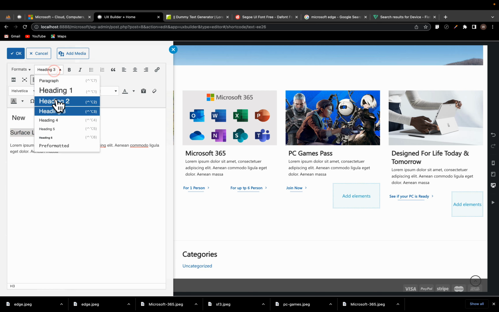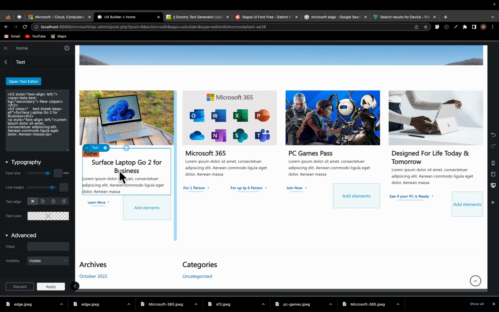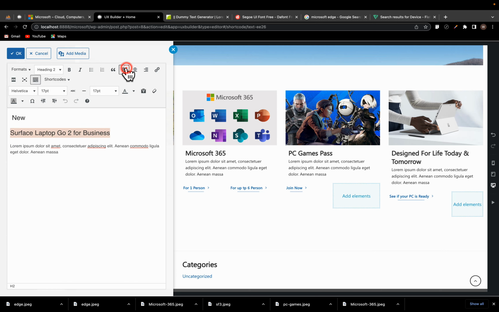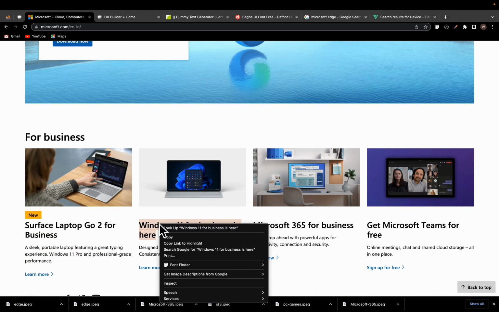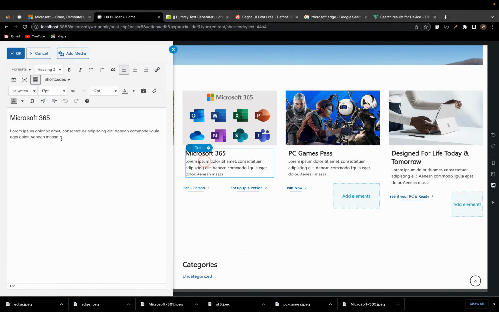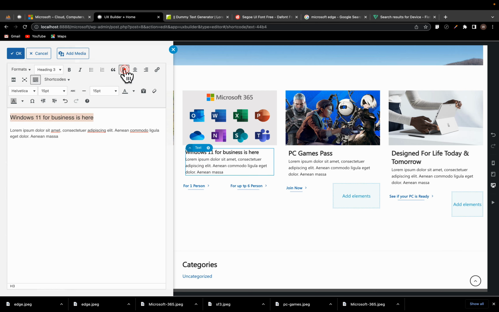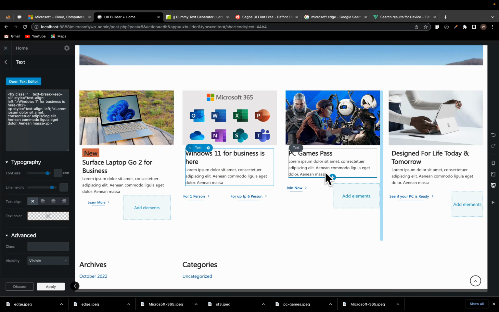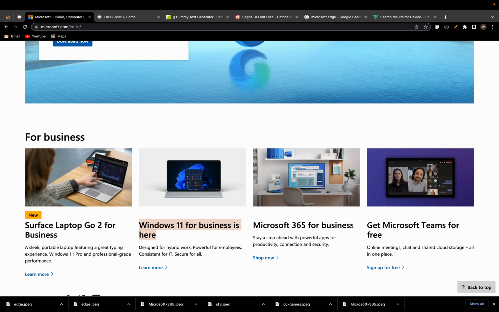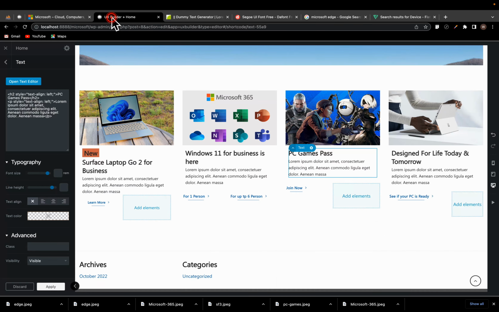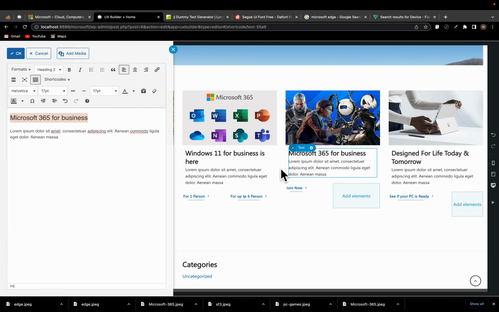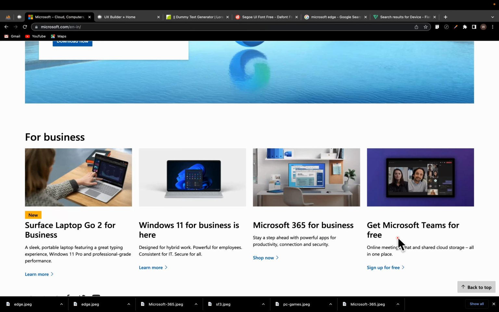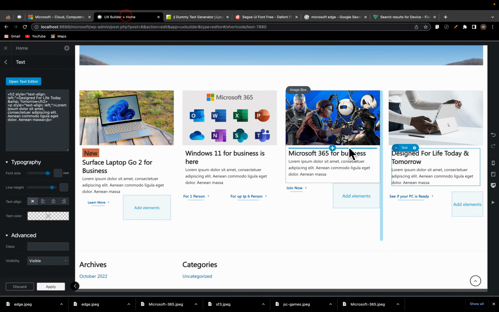Oh, this one is 3, 2. Yeah, Surface Laptop Go for Business. The other one says what? Windows 11 for Business is here. Like that. The next one says Microsoft 365 for Business. Copy, and then I'll go over here, paste that, and I'll align this here, select this one. The next one is get Microsoft Teams for free. Copy, do that.